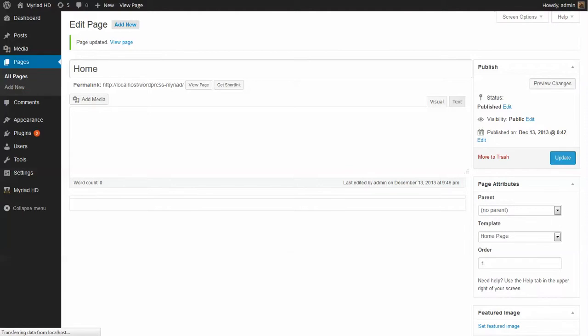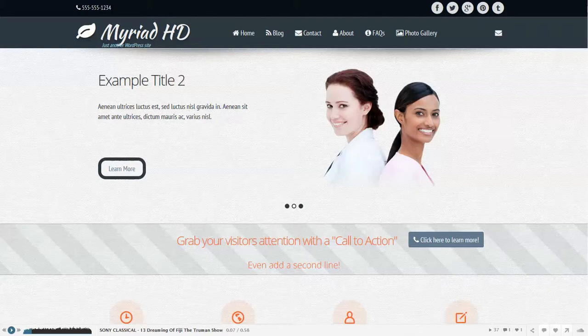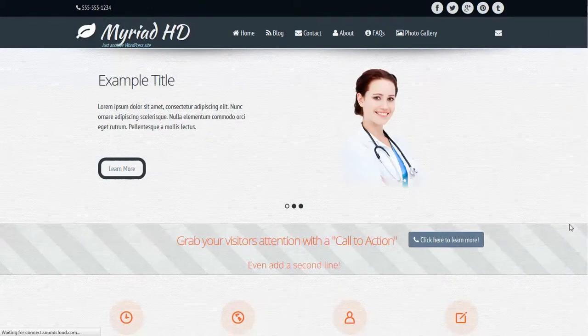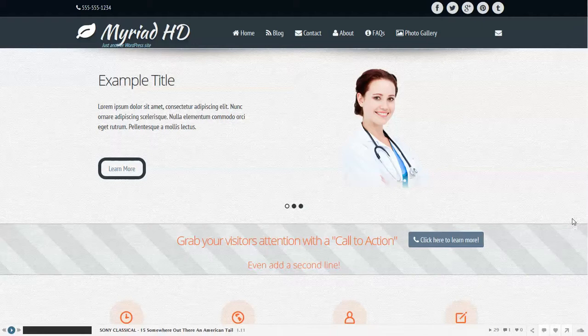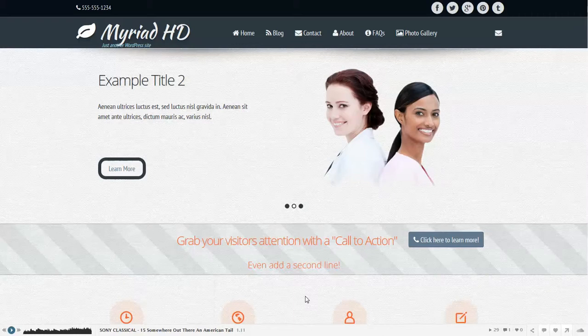We're going to go back to the home page, and once we reload, because we've overridden the playlist selection on the home page, it's now going to use the new audio track. And there we go, that's the new Somewhere Out There from An American Tail. All right, so that's all there is to updating the MP3 player. I hope you enjoy this awesome new feature.